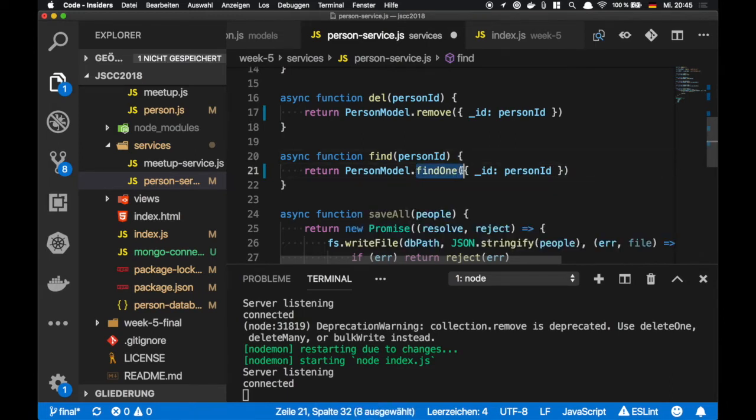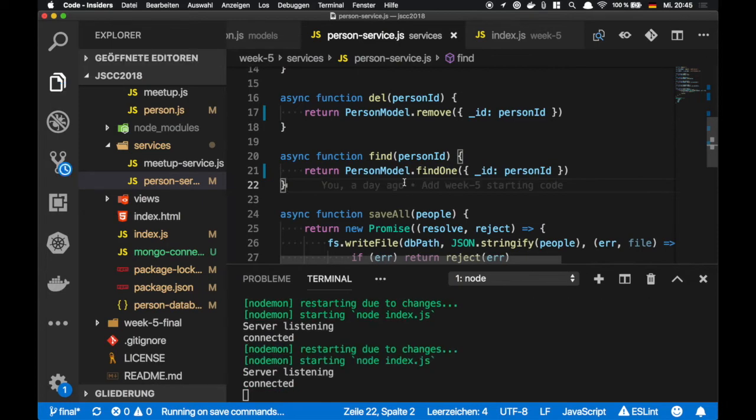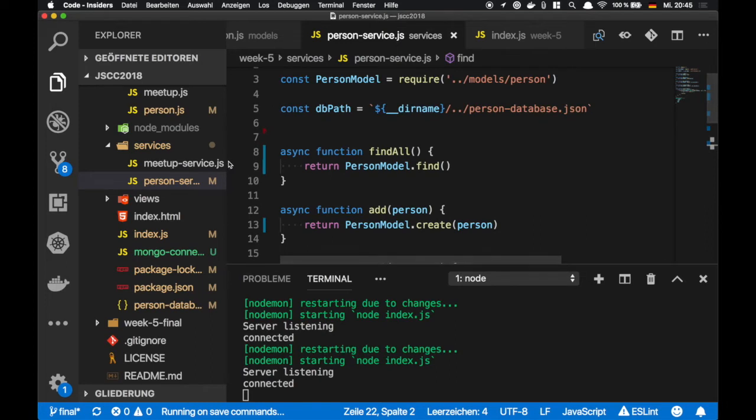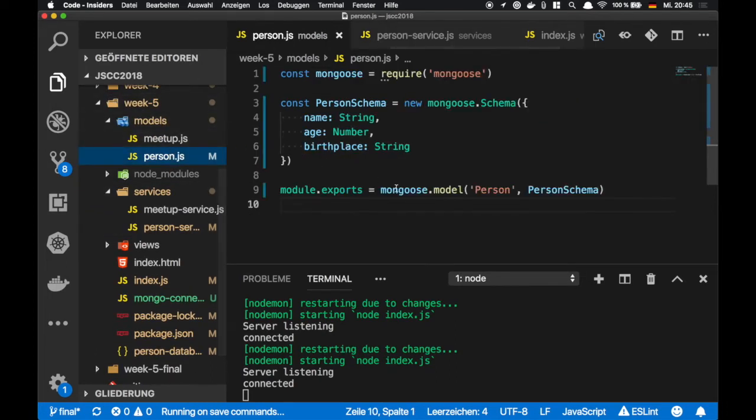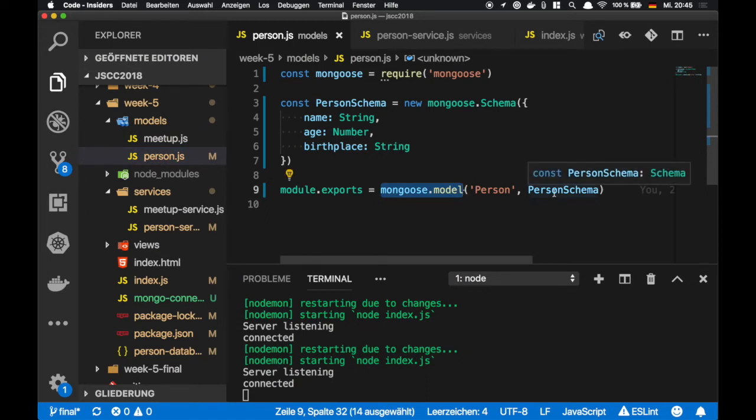Find one is the next function you're learning. It's just a method provided by Mongoose. All of these methods are provided when, going back to the model person.js, we call this mongoose.model function on our schema, and mongoose just gives us all these functions. These are just the tip of the iceberg. There are like 50 to 100 different ones, and all of them do crazy stuff.